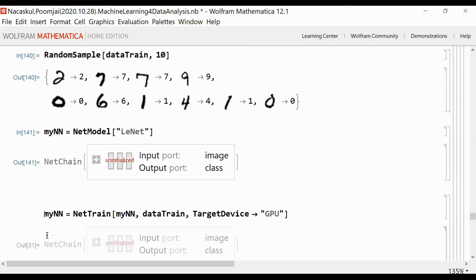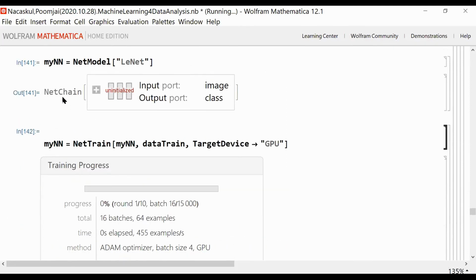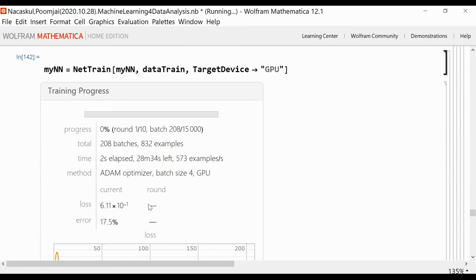Now, I'm going to train. Okay? My neural network is equal to NetTrain of my neural network with respect to the training data. Now, because this is going to take a while, I'm going to add a target device GPU. Yeah? So I run that. So originally I have my NN, which is a blank thing. Now it's training.